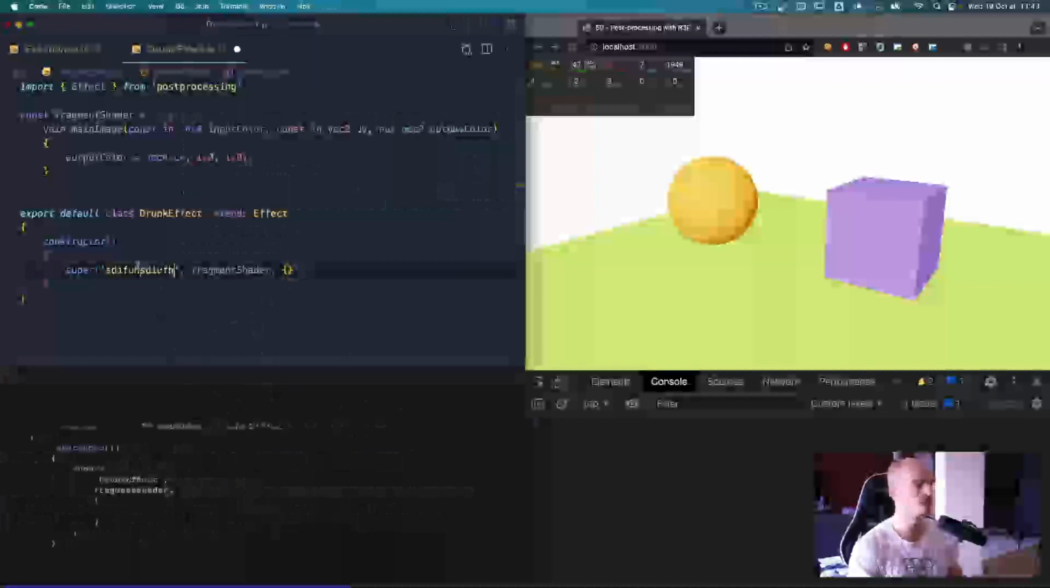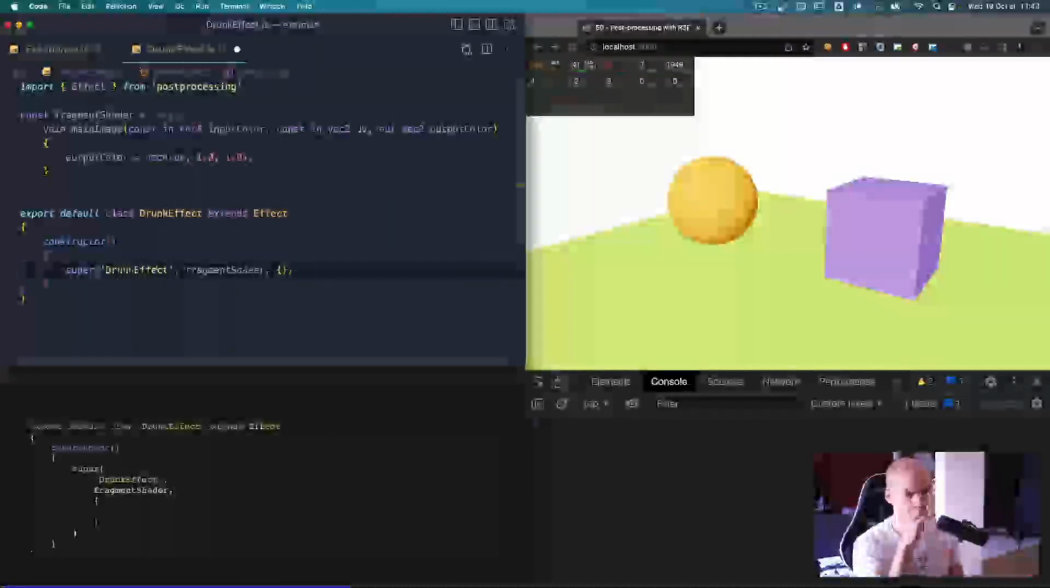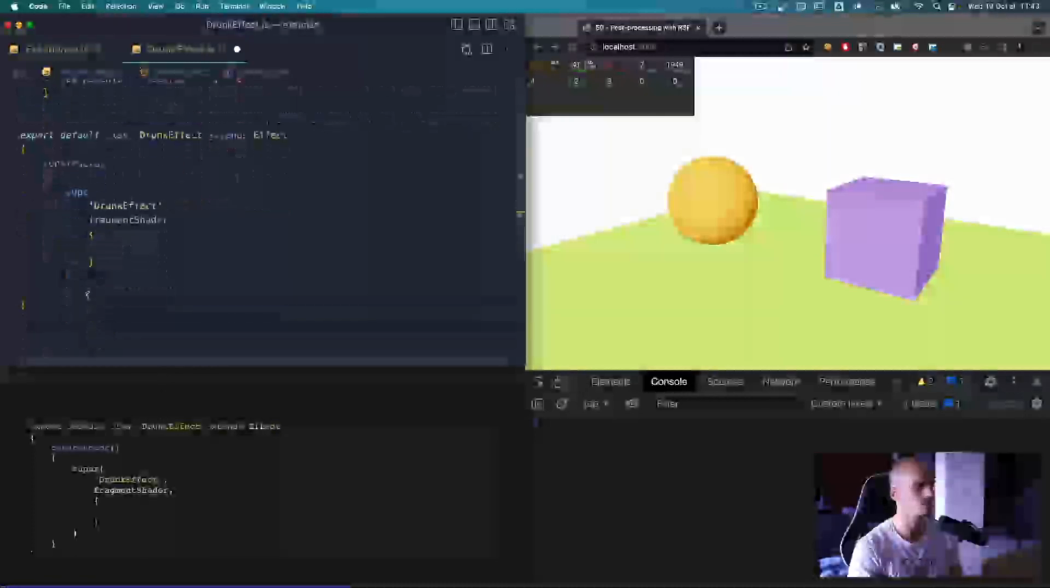For the name, let's name it just like we named the class and the file. It's going to be DrunkEffect. I think it makes sense to put that. I'm going to add some line breaks because we're going to provide more things inside that object and it will be a bit messy at some point. So yeah, right here, it's a lot of line breaks, but it's easier to understand.